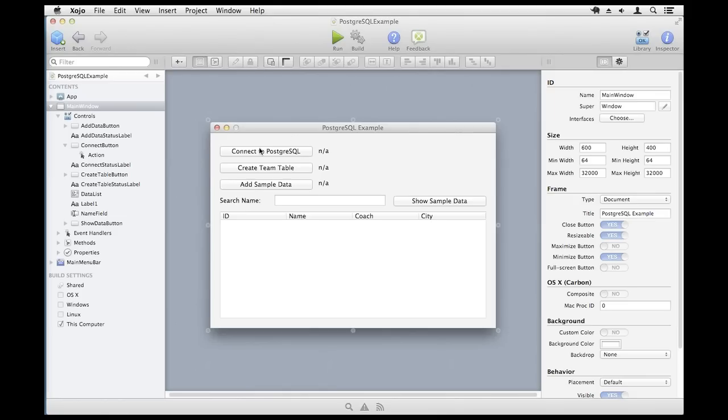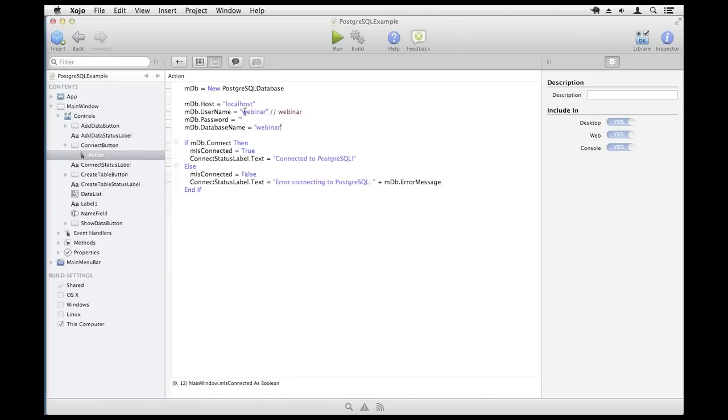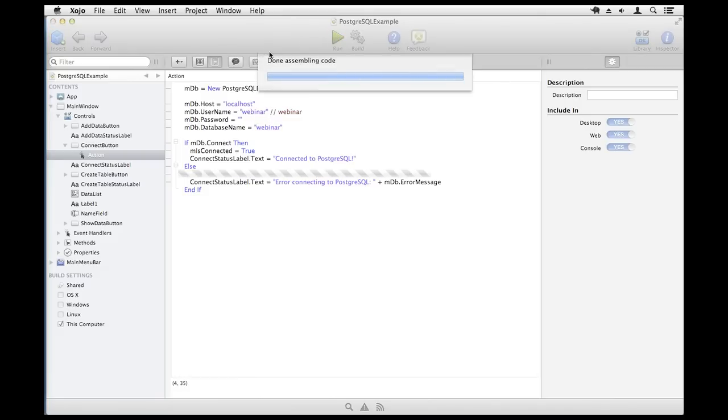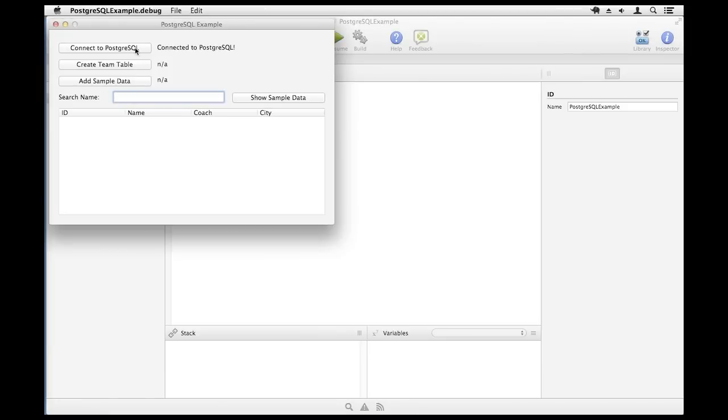Actually, before we do that, we're going to look at the connect button code so you can see just how it's connecting initially. I did have to put in the username and the database of webinar that were created by the Postgres app that I installed. So I click the button, it says we successfully connected.